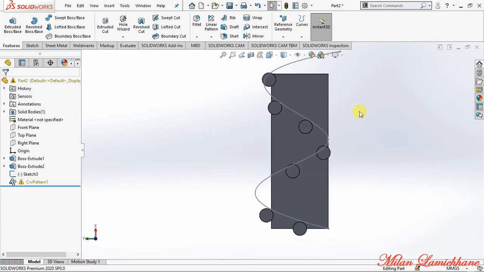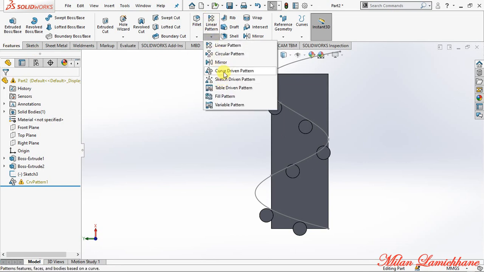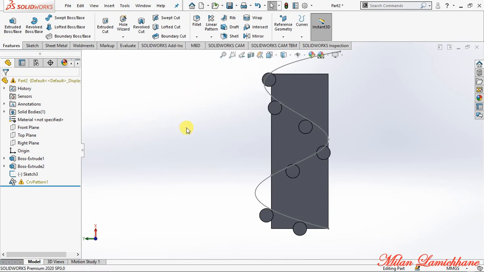If you need to make something like this, then you don't need to waste any time creating individual circles and individual figures. You can directly select a curve, and first of all give the curve a dimension. After giving the dimension you can go to the features command manager, and inside features you can find curve driven pattern. After that you can find sketch driven pattern also. We'll see this later. So hope you understood this, and thank you for watching.